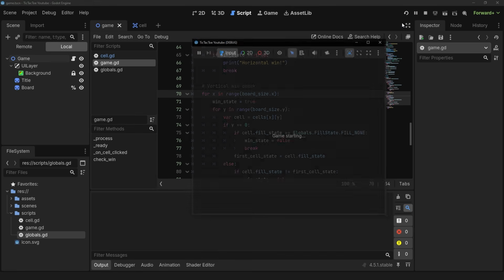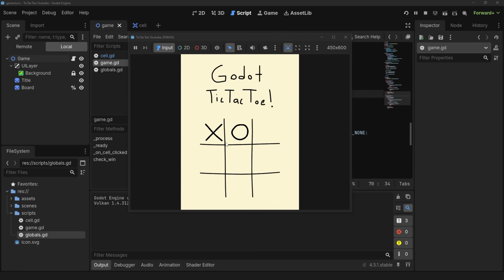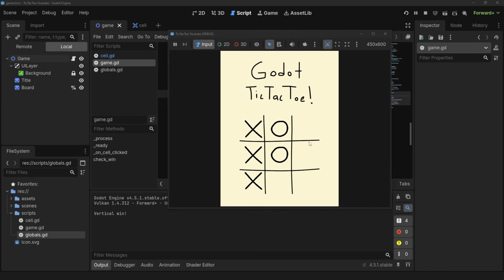Okay, let's play the game and see if this works. Let's get a vertical win. And you can see that we are getting the print message. Let's try that again. And one more time. And as you can see, all three possibilities are working. Awesome.